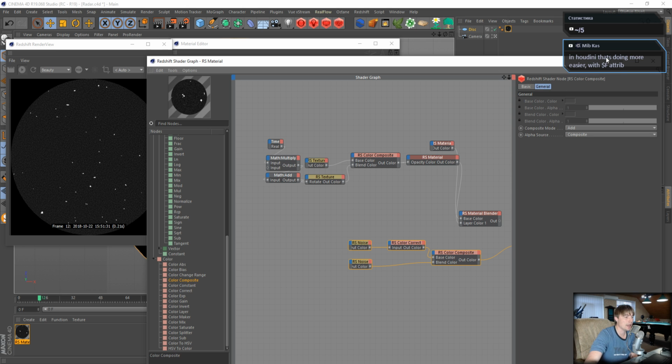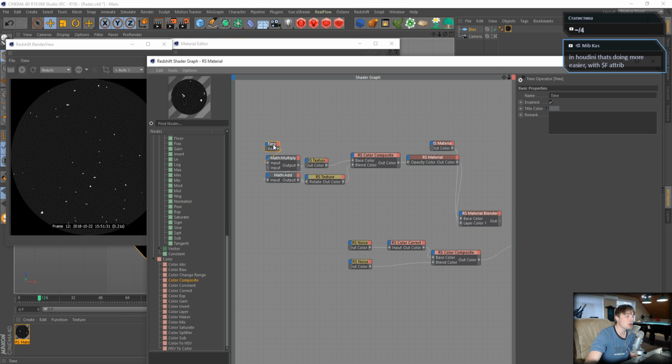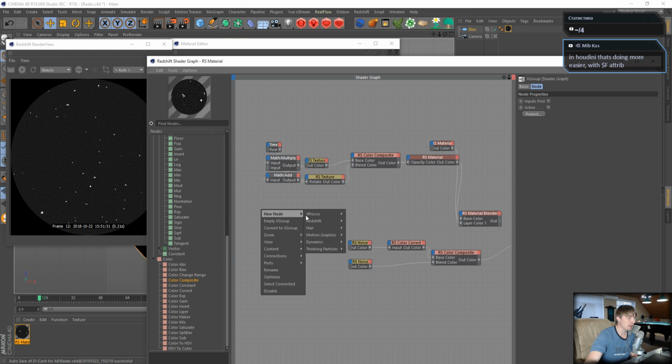Maybe I don't have any experience with Houdini. So for sure, maybe in some other program you can do it more easily. Also, you can do it more easily with After Effects. For sure, you can do it more easily. But the idea of my tutorials is not to show you how to make a radar screen. My idea is to show you how to make animation of material. So only like this.